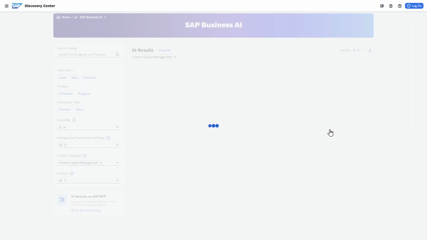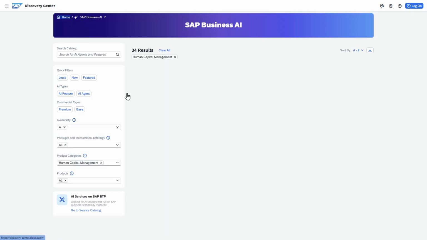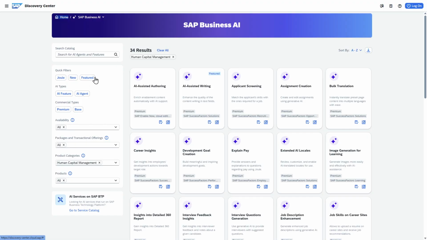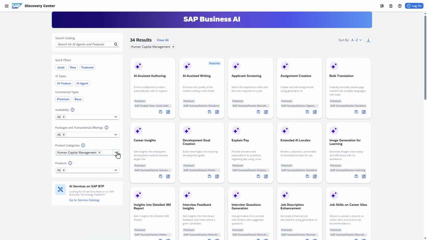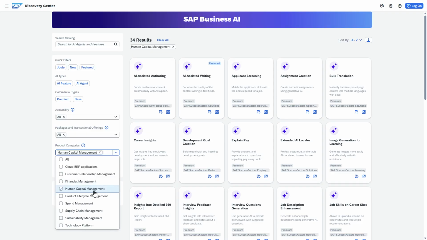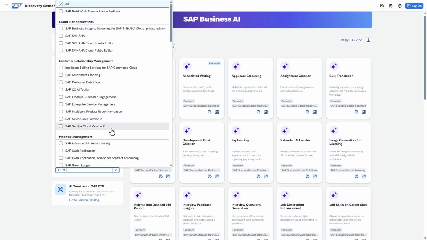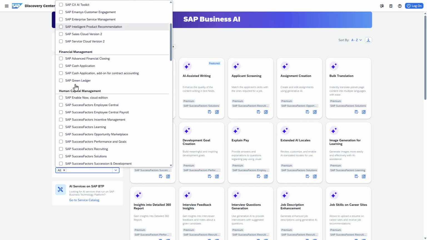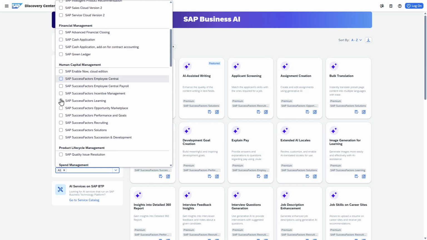But you can come in here, click SAP Business AI, and then you'll see on the left side you're able to search or filter based upon certain categories. So I've already done this where I've chosen human capital management, but if you're looking for a specific product area, you can look for it. And then outside of that, if I want a specific product, right? Within SuccessFactors, I can look for Employee Central specifically or recruiting or whatever it is.